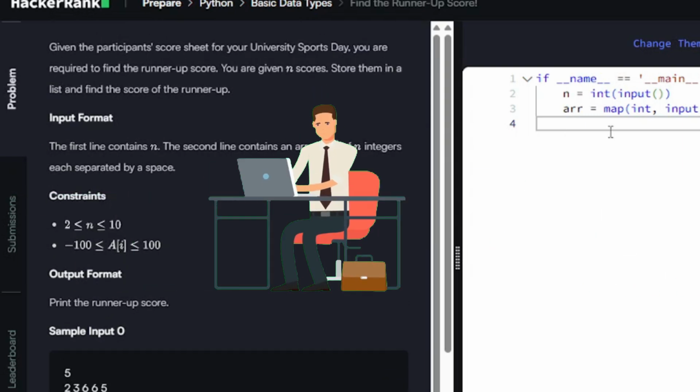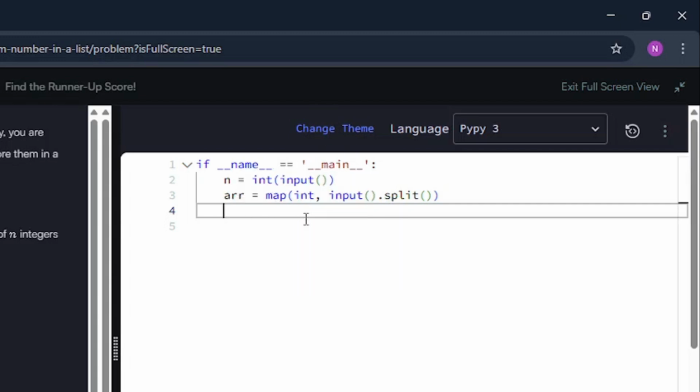So let's solve this problem. You can see that we have taken an array with the map function, which takes the iterable numbers given to it and makes them into integers. So first of all, we will remove all the duplicate values in the iterable given. Like in the input it was given like 2, 3, 6, 6, 5. So we will remove the duplicate value 6.